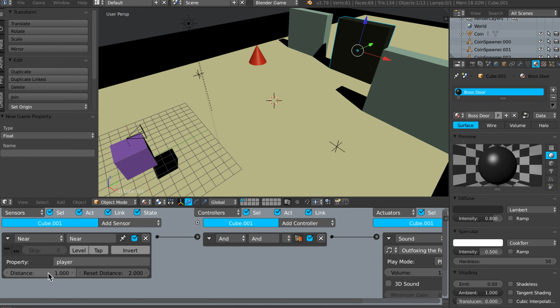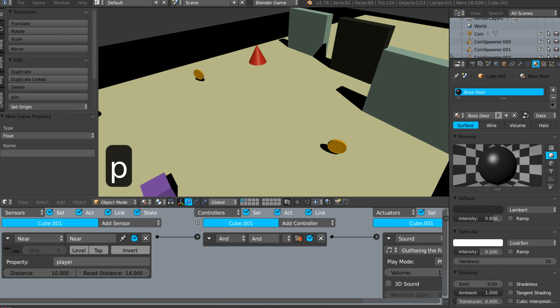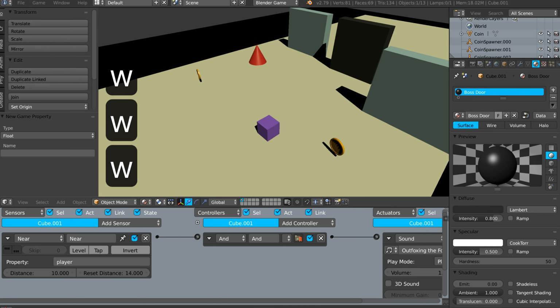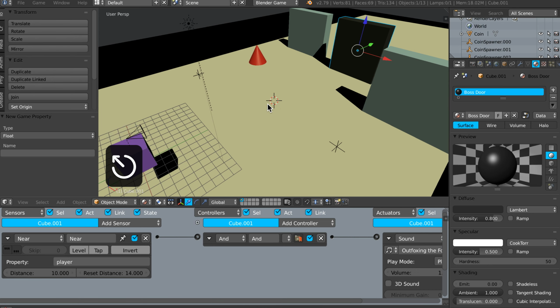So I'm going to go ahead and increase that because we want to be able to hear this. I'm going to try just 10. Okay, and the reset distance should always be generally greater than the regular distance, so I'm going to make that 14, we'll say. Okay, so now if I press play, you don't hear it at all. And so what gives? I'm right up against the door and I still don't hear it.